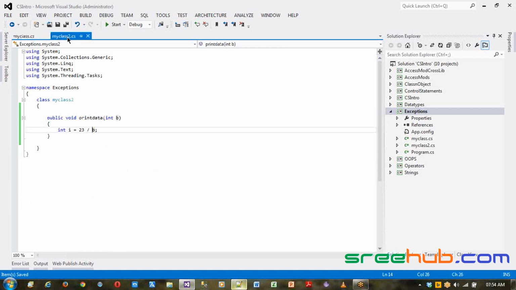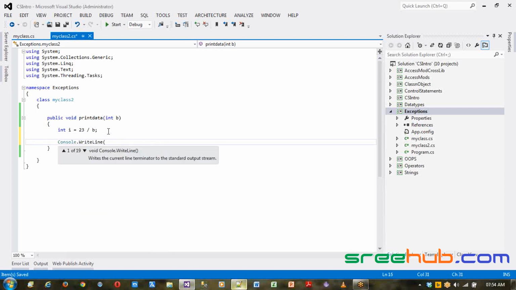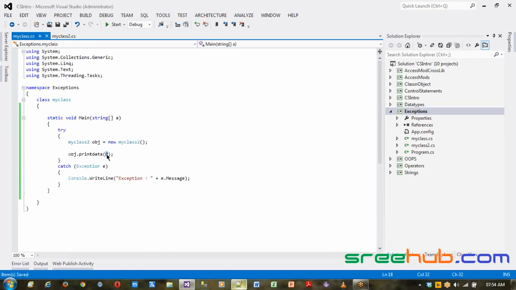Right? Now when I come back to MyClass2, you can see I am not handling any exception here. Right? But there is a chance that a fatal error can happen. So I'm going to print the value of that. Let's say value plus. So if you are passing the right value, right? So let's run this.